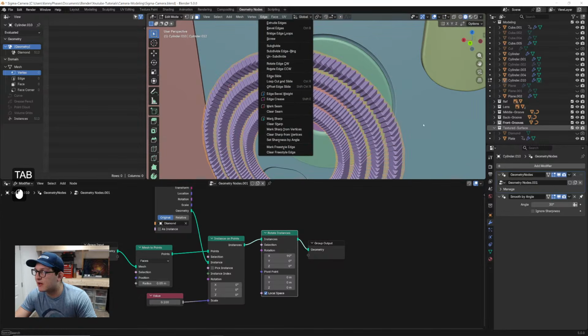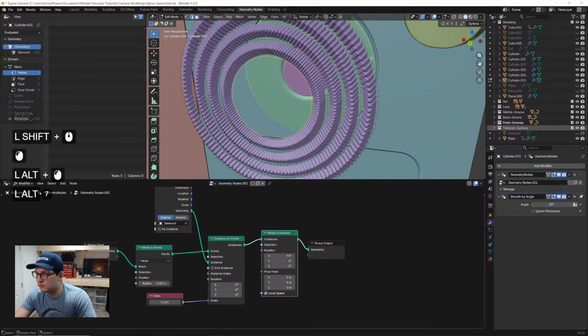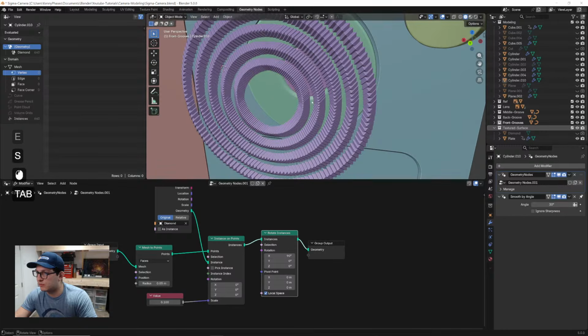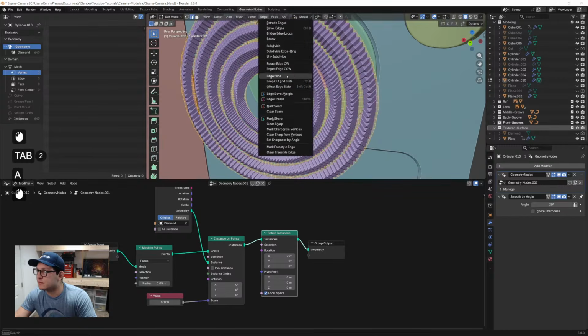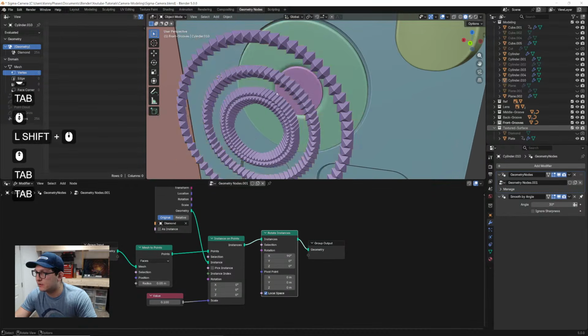Edge, actually, you know what? Let me take this edge. Let me extrude it and scale it inwards. Just a little bit. Perfect. Press edge, unsubdivide again. Just kind of want to see what's going on here. This texture.